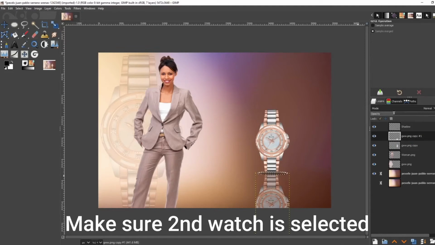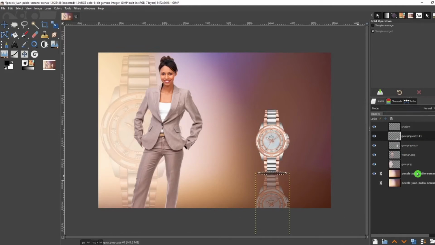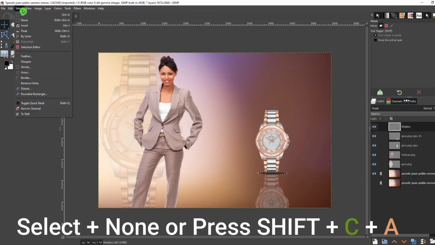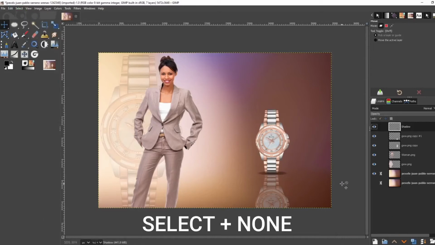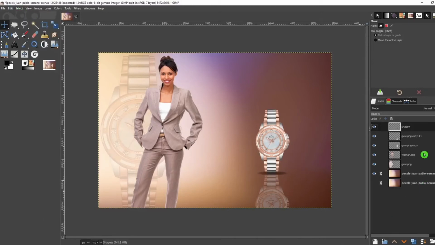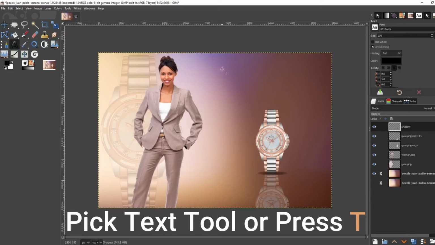Now let's decrease the opacity of the watch on the bottom so it looks more like a reflection. And we can do more with this in terms of filters. Now let's go ahead and select none. So go up to Select and go down to None, or Control plus Command plus Shift plus A, as in Apple.